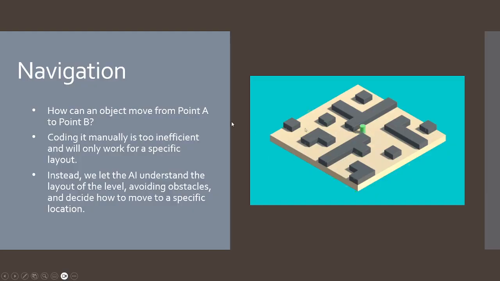So una, navigation. So navigation is how can an object move from point A to point B. So if you manually code it, it's quite inefficient because it only works for one kind of map. Yung sasabihin niya, okay, after 100 units, turn left. After 100, another 100 units, turn left again, etc. So yung ganun is hard-coded and only works for one.